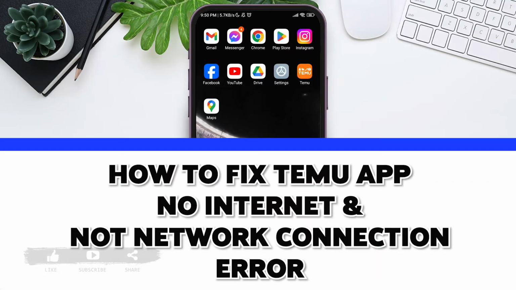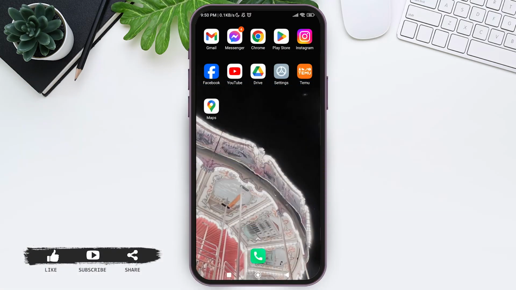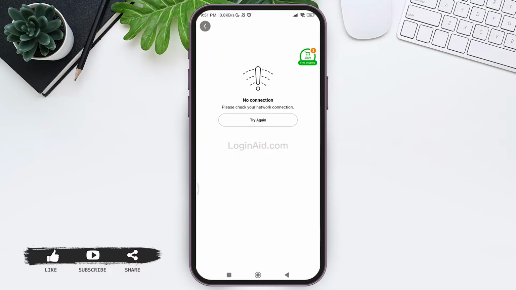Today in this video, I'm going to show you how to fix Temu application no internet and no network connection error. When you open your Temu application and you find no network connection, then you can solve it through different kinds of ways. The first thing will be you need to check your internet connection, that is your Wi-Fi and mobile data, which is stable or not.